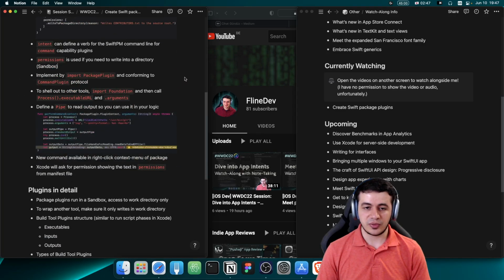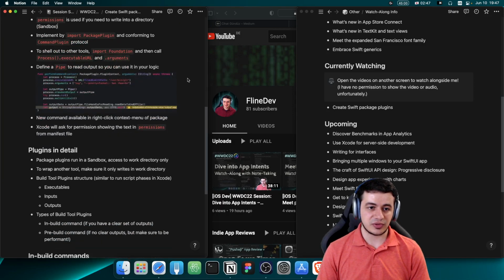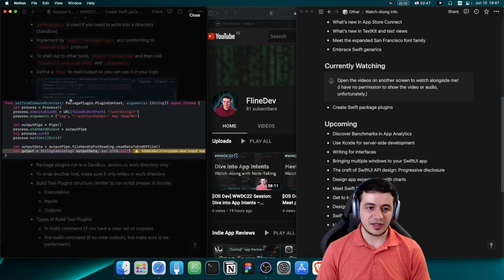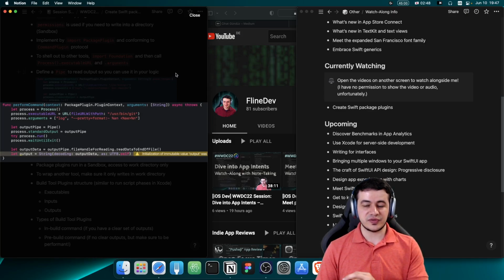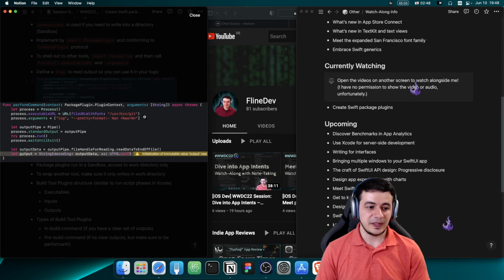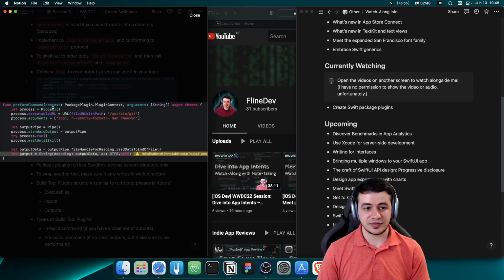that's sandboxing. So all commands are in a sandbox. You can only write into the current directory. They also made an example of how you can run a different tool and get its outputs, but they ran Git, for example, in here. And to run this, they started a process. So that's also interesting to see this code, how that works.